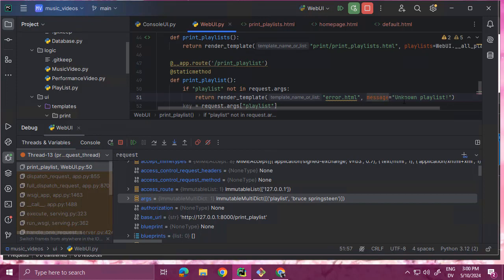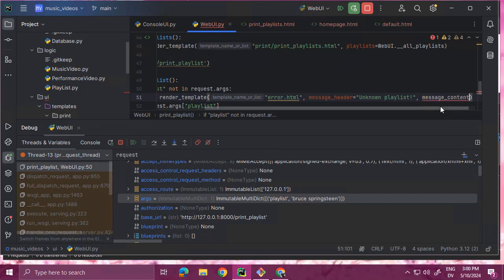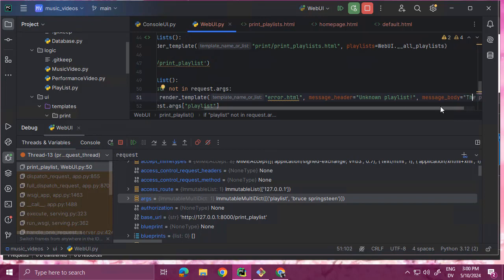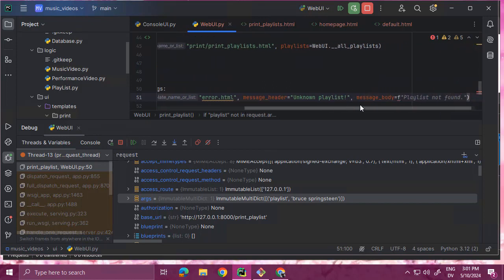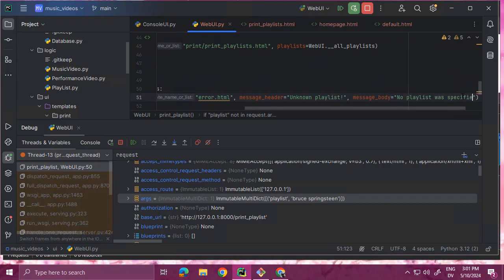And actually, this will be the message header. And then I'm also going to have a message body. Or message content, because I've been using content for that. No, message body. Okay. Message body. And then I'm going to use a formatted string here because I actually want to include the name that they tried to... Oh, actually, there was no request. On this one, there was actually no playlist name specified. So this one, I'm going to just say no playlist was specified. Please check the URL and try again.